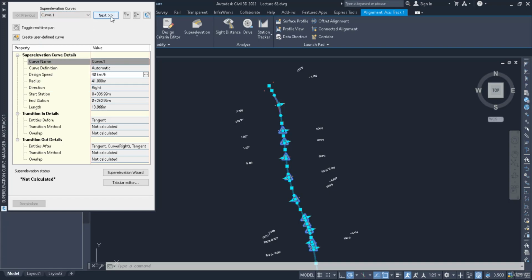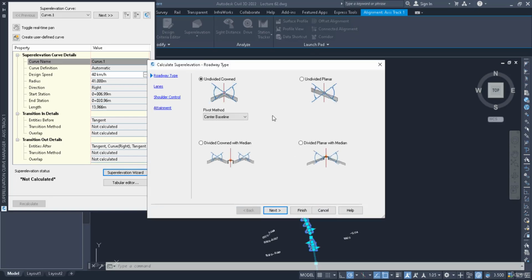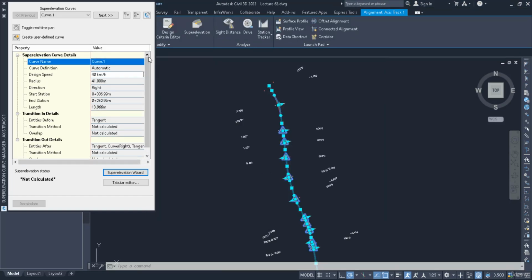For the super elevation curve, we can select curve 1, curve 2, and so on. In the super elevation wizard, we can use this curve only, the entire alignment, or select a few curves. If we select all, then we get these options. Let's cancel it and see the other way around.